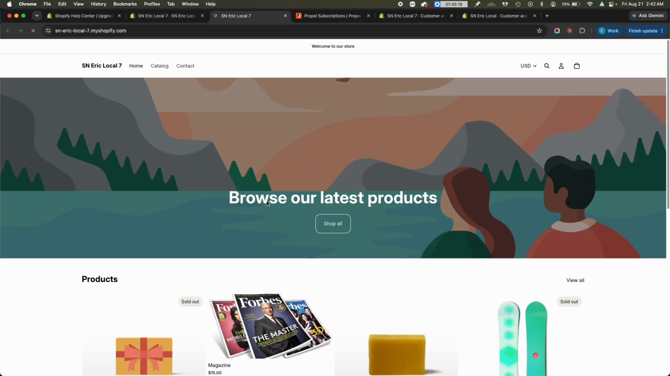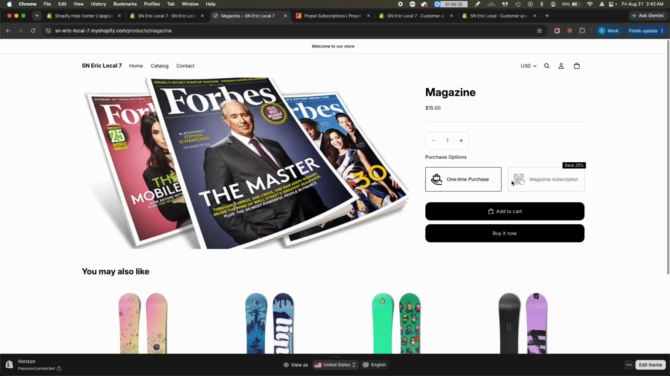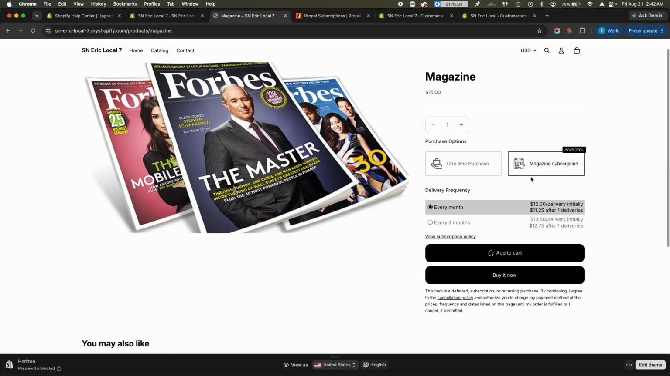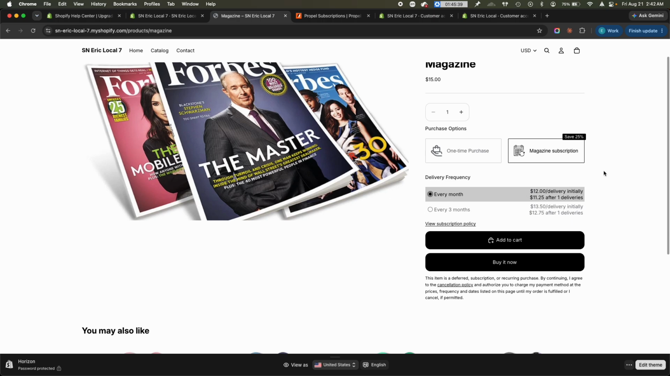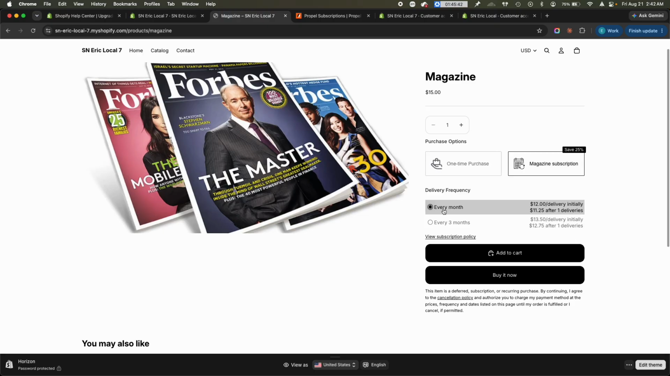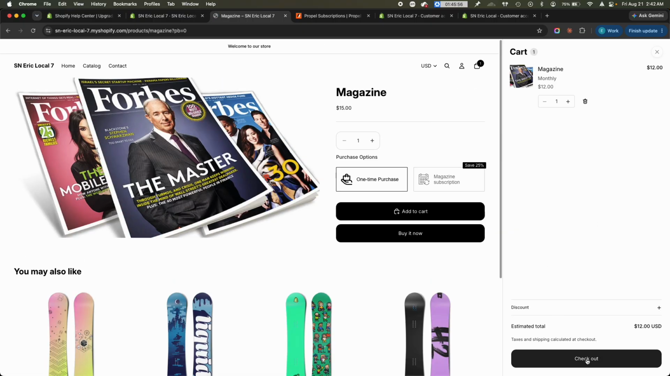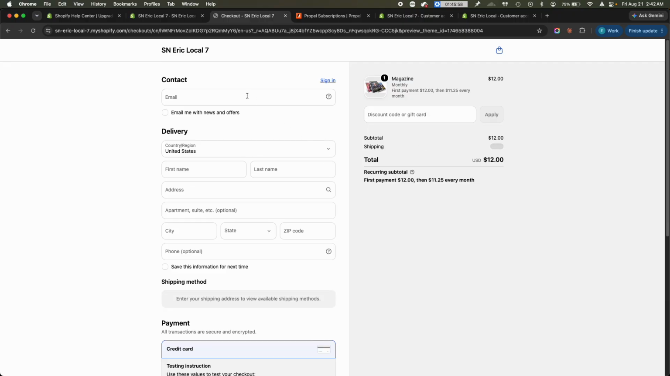Remember, we added it to the magazine, so we have a magazine subscription here. You can still do a one-time purchase, but you can now choose a magazine subscription. This was what we added earlier, every month and every 3 months. You'll notice the change in prices because we added that specifically. If I want to order every month, I'll click that, so it's going to be monthly. I'll close this sidebar. Okay, monthly, I'll go straight to checkout.